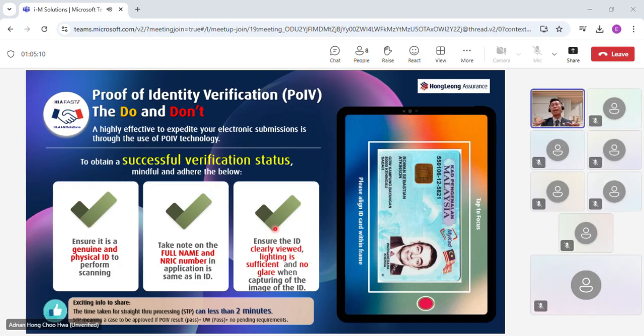when scanning these ICs, there will be do's and don'ts. First of all, how can we make sure the POIV is fast and the verification successful without annoyance? This is a common error faced by the agency. So make sure to use a genuine and physical ID to perform the scanning, and also take note that the full name and NRIC number in the application are the same as on the ID, because sometimes we misread the IC digits. How can I scan so many times and cannot pass through? Who knows, at the end, upfront you keyed in the wrong IC number. So please look carefully.